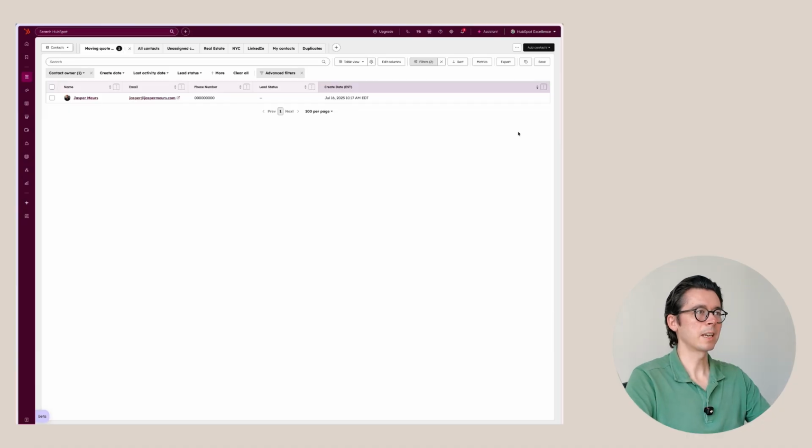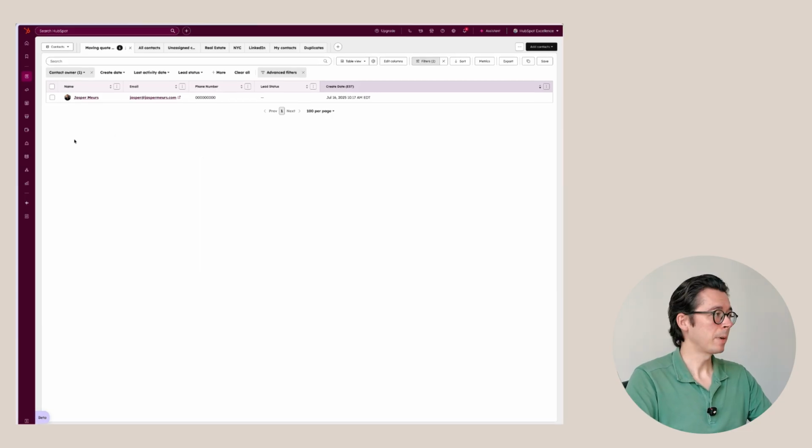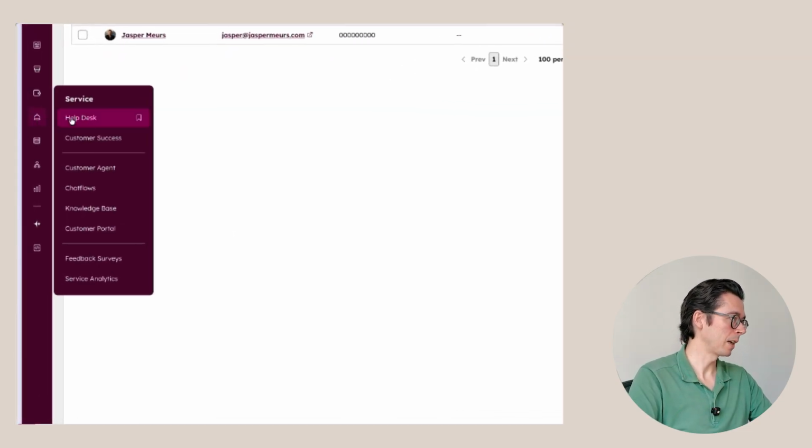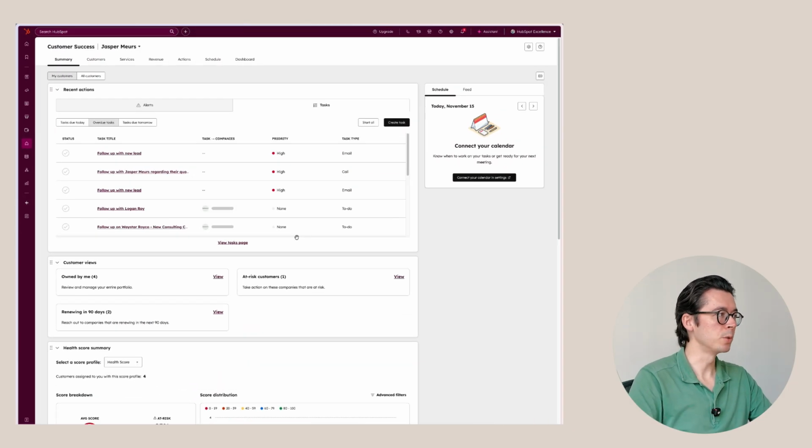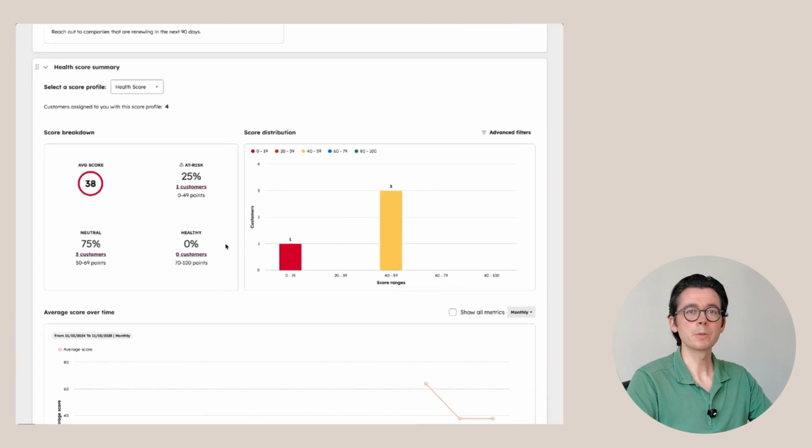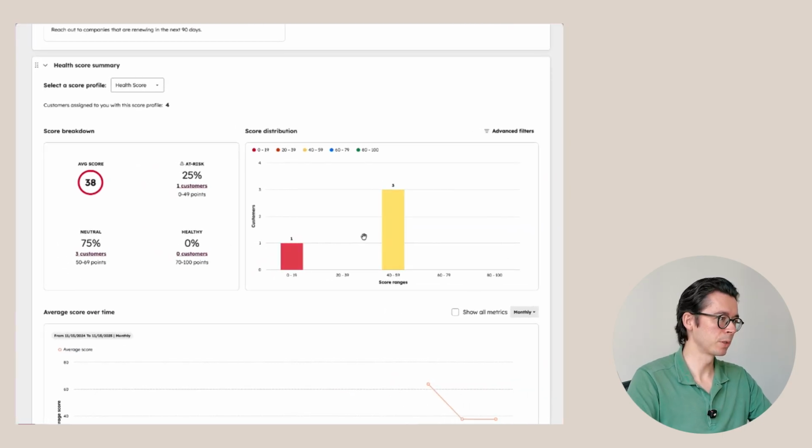So let me share my screen and show you exactly how you can set up a health score in HubSpot. So first in the main menu, we'll go to Service and then we want to go to Customer Success. This is where you'll use this health score. So when we look at this, you can see health score summary and the distribution of all of your customers and their health scores.